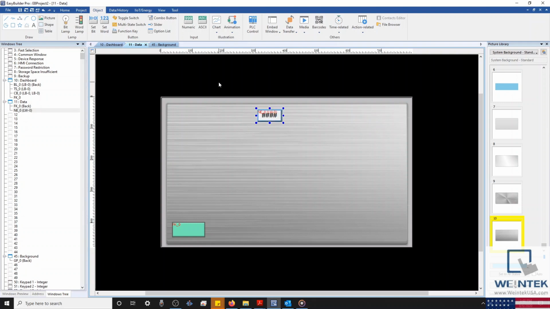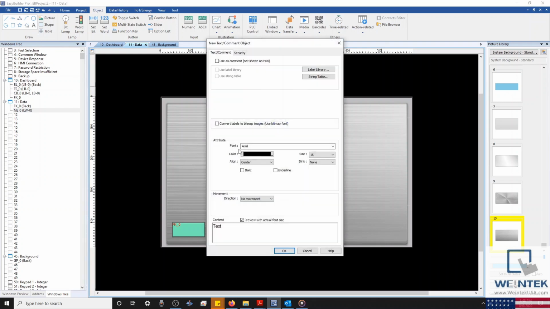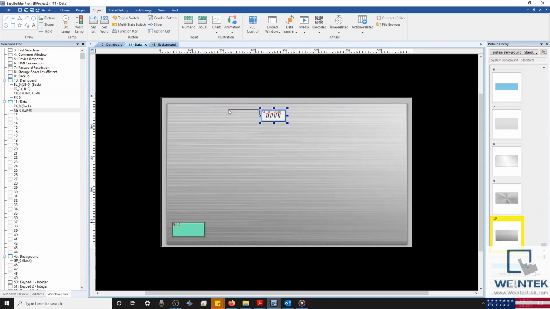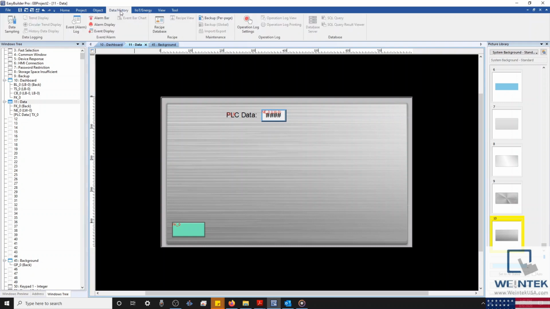Next, we're going to move forward in our demonstration by discussing data logging. Let's say, for example, that the numeric object that we just placed is reading very important data from an external device. In this scenario, it's likely that the data will need to be recorded for future reference. This is where our Data/History tab comes into play. I'll select this tab, and we'll set up some data logging by selecting the Data Sampling button on the top left.